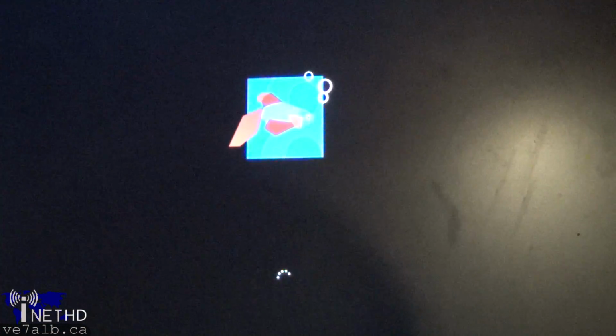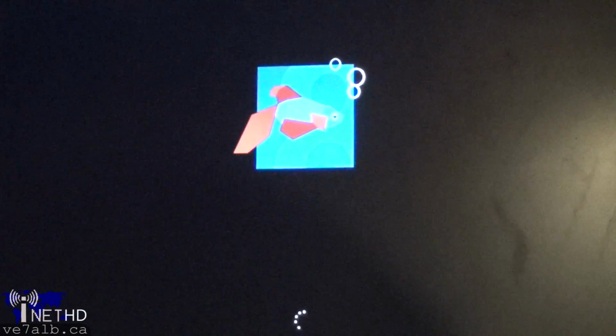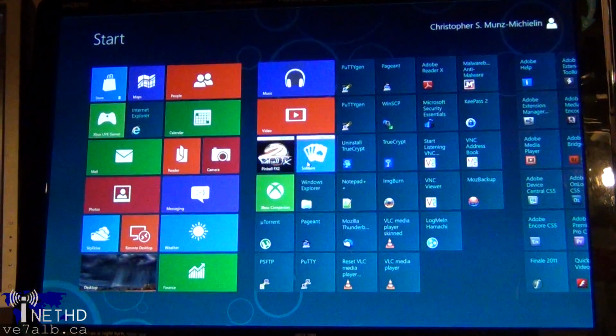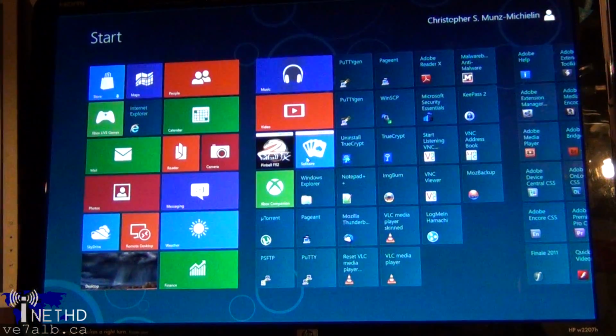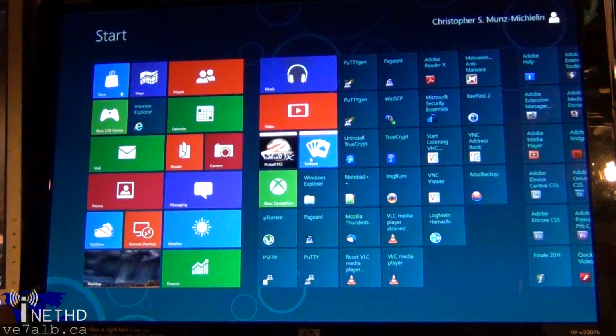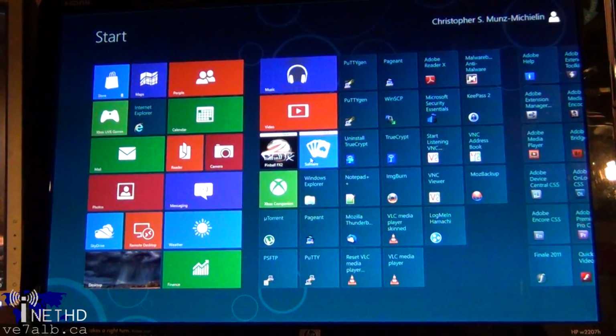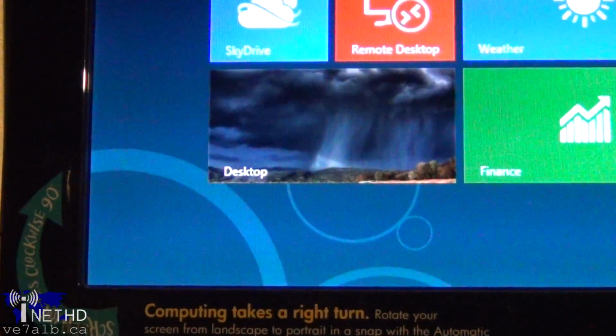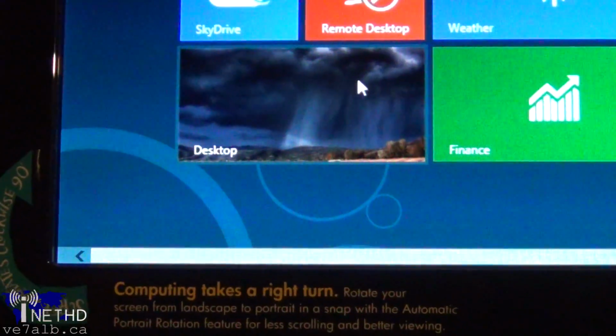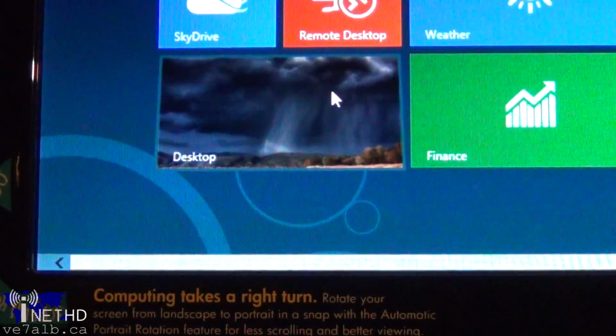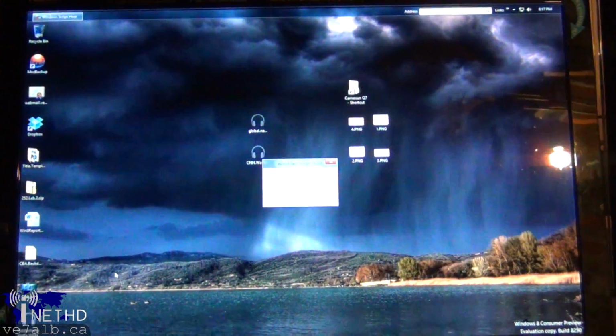So, after installing Windows 8, when you first boot up, you are presented with the start screen, which should look something like this. Now, this is your new tablet-friendly Metro user interface that Microsoft is trying to force on us. However, click on the tile marked Desktop, and suddenly you're thrown into an all-too-familiar Windows desktop environment.